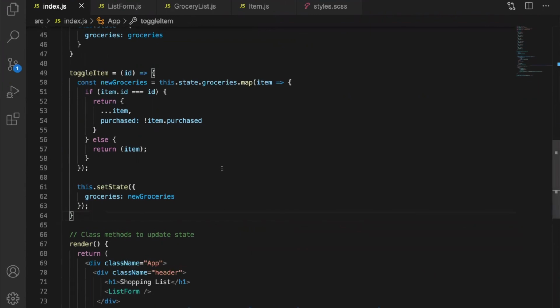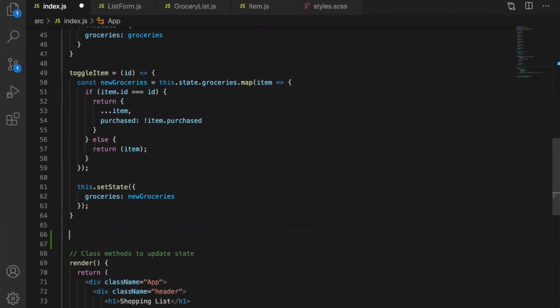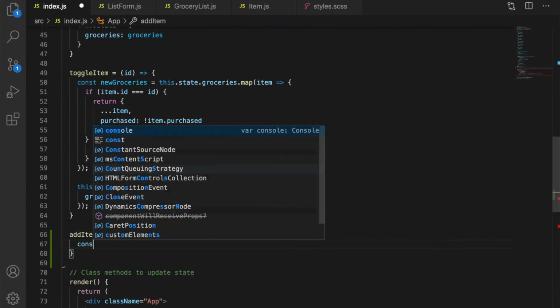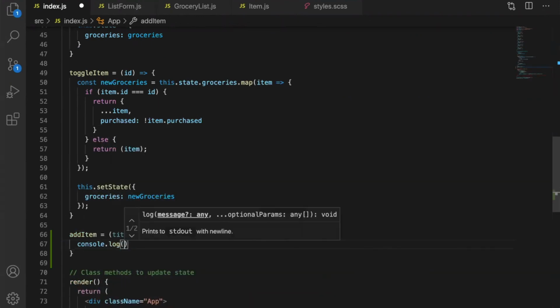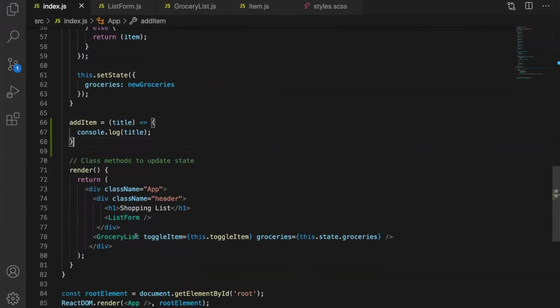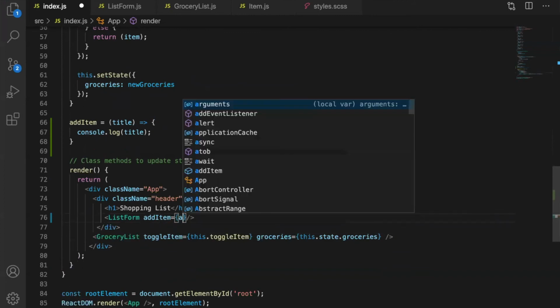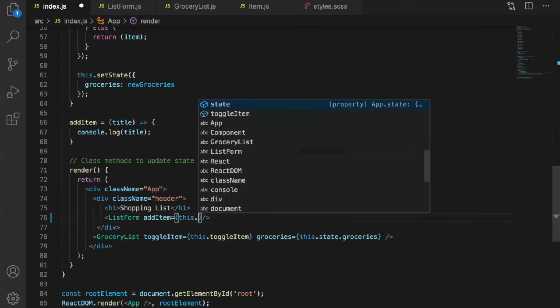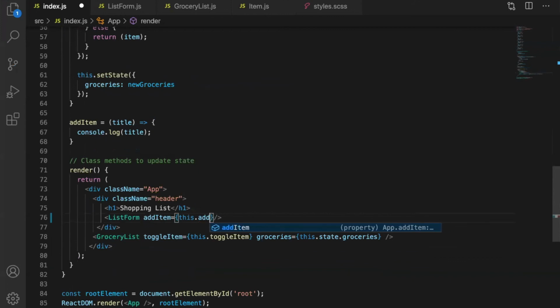So I'm going to go back inside of my index file and just make that. We're going to call this add item. Add item gets a title, let's say. And I'm just going to console log out our title, just to make sure the connection is made. I'm going to add that in as a prop. Make sure I have this there.